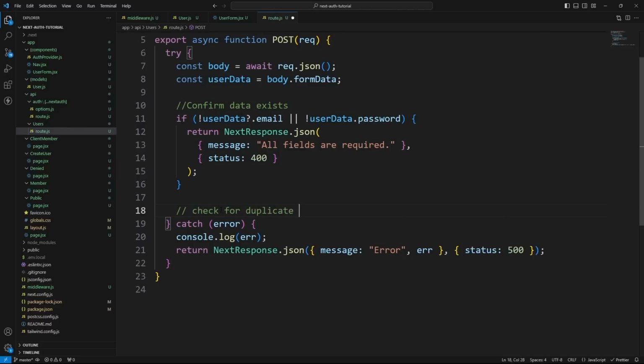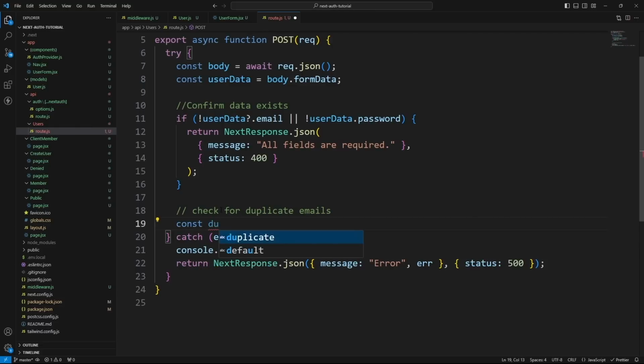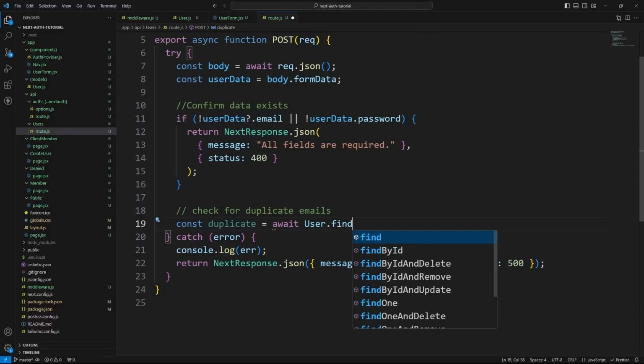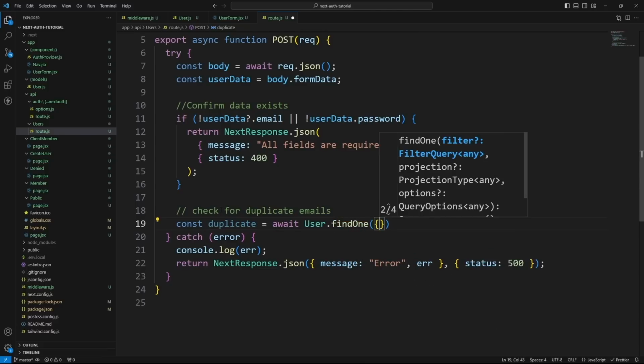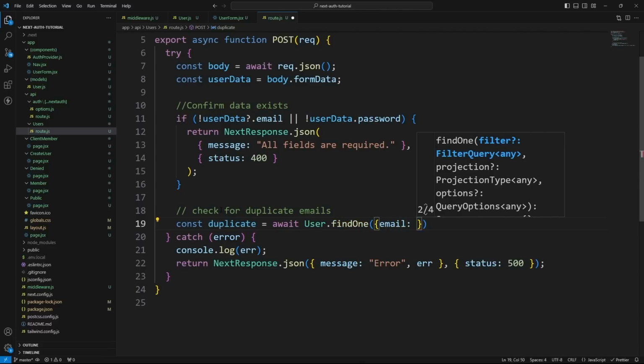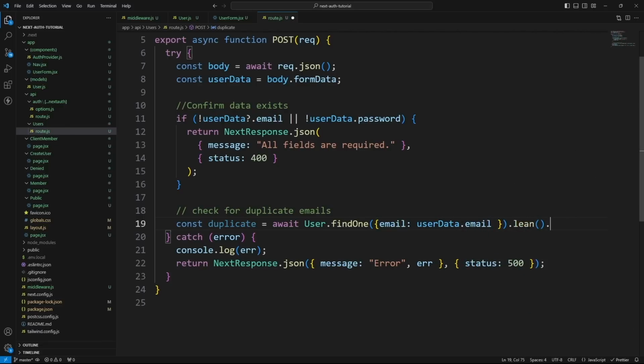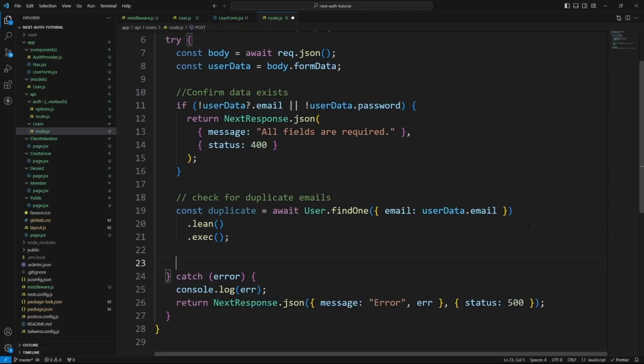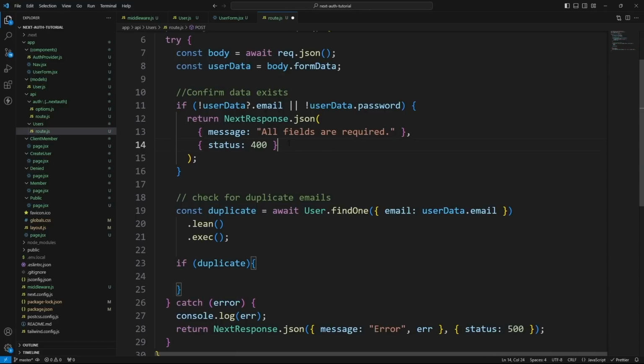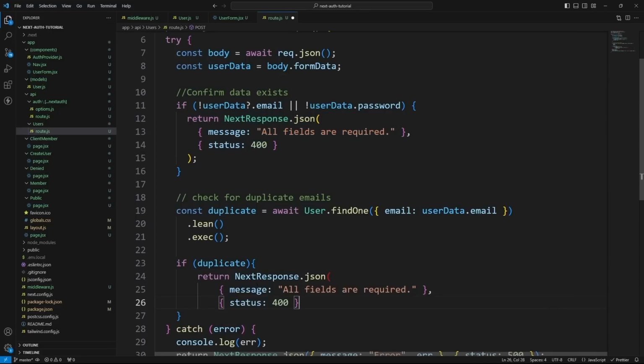So let's check for duplicate emails now. Let's do a const, we'll call it duplicate equals await. We're going to use our model from above. So User.findOne. So we're going to see if we can find any email that has our userData.email. Do .lean and .exec. Now we can check. So if there is a duplicate, then we want to send another response. And we're doing kind of meaningful responses here too, right? So that's kind of a cool setup that we have going.